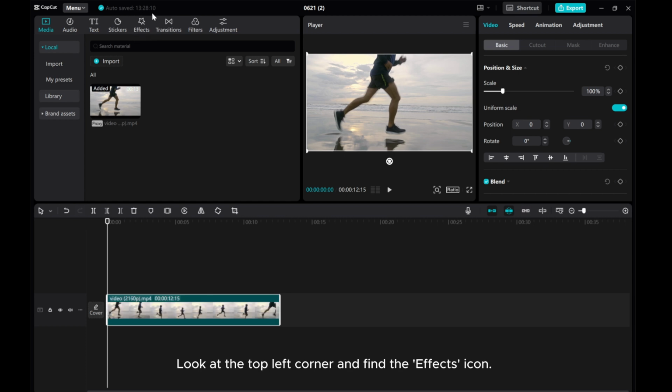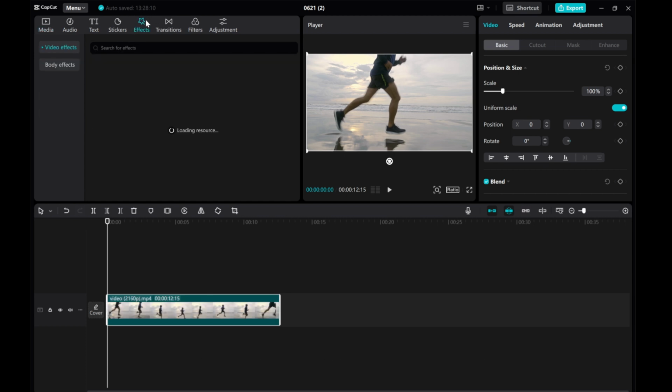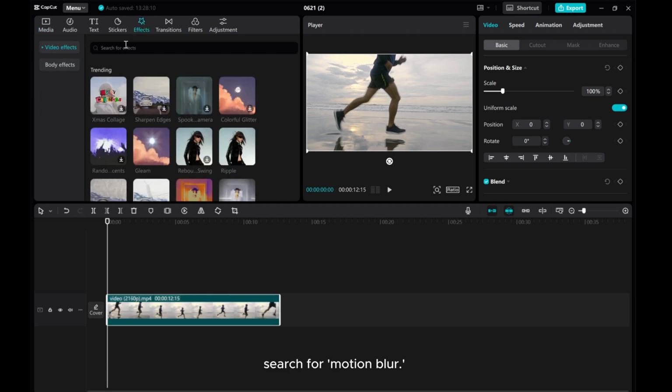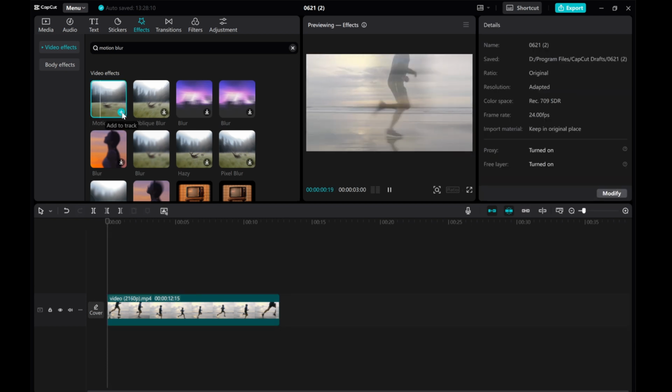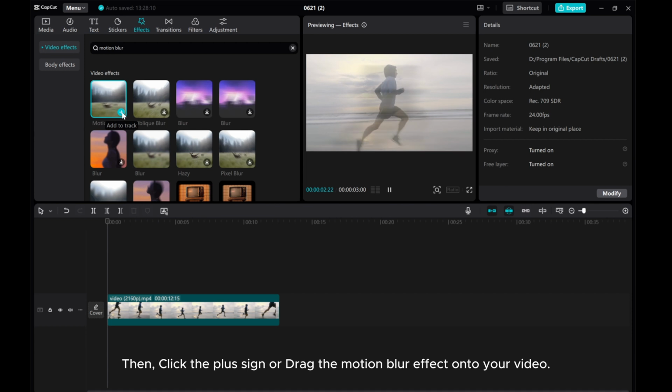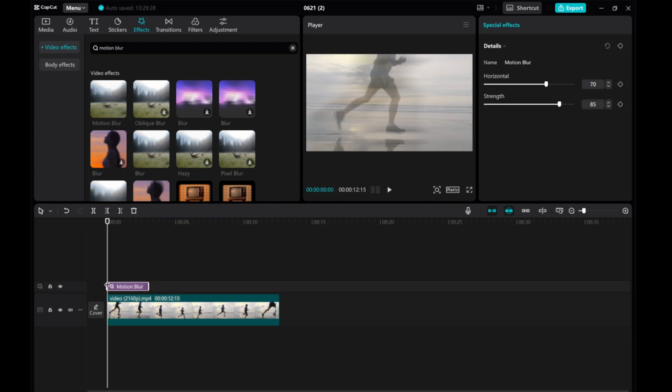Look at the top left corner and find the effects icon. Search for motion blur. For the first use, you need to click download. Then, click the plus sign or drag the motion blur effect onto your video.